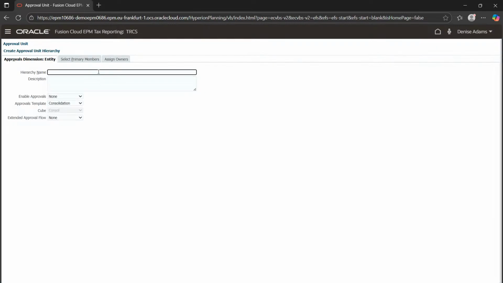Now under this hierarchy name, as we are practicing on approval, I'm going to put approval unit sample. You can put a description, that practice, right? Under this we have enable approvals, right? So that means right now we are at none at all.